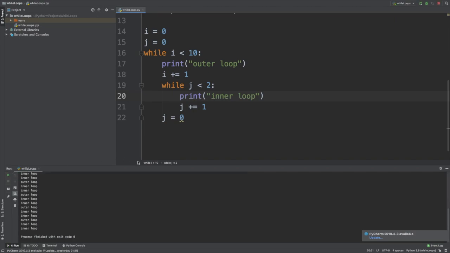As you can see, we enter the outer loop, incrementing i by 1. Next, we enter the inner loop. We iterate through this loop until j is greater than 2, so we iterate through this loop twice. Once j is greater than 2, we exit the inner while loop, moving on to the next line where we reset j to 0. We keep iterating through the while loops in this fashion until i is no longer less than 10, so 10 times.